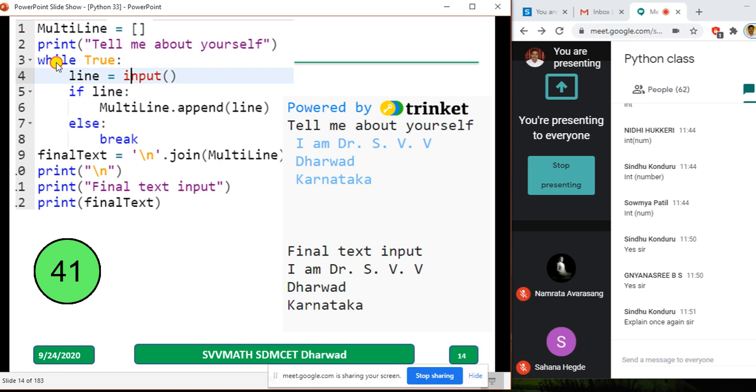Simply what you have done, in the while loop you are reading it one by one line, unless there is a blank line. I am typing, I am Dr. Anyway, I will ask you to execute this so that you will understand. After Karnataka, I am typing, pressing enter key. After that again one more enter key I have to type so that it will come out of the loop.